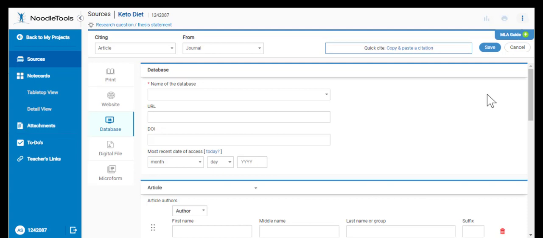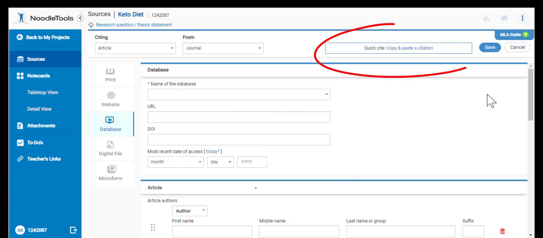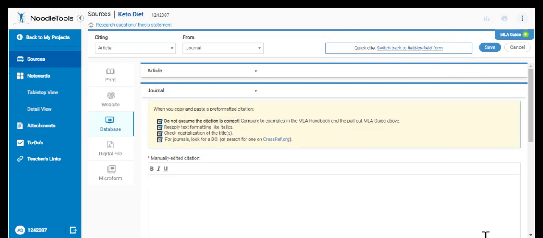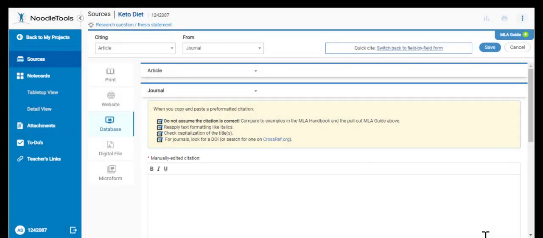Please note that if you already have a citation that has been provided to you, you do not need to fill out the boxes. Instead, simply click on the box at the top of the page called Quick Cite Copy and Paste Citation. From there, you can go to the manually edited citation box and paste the citation that you have gotten from another source. Please always double check that it is correct, as NoodleBib will not correct any mistakes from this area.